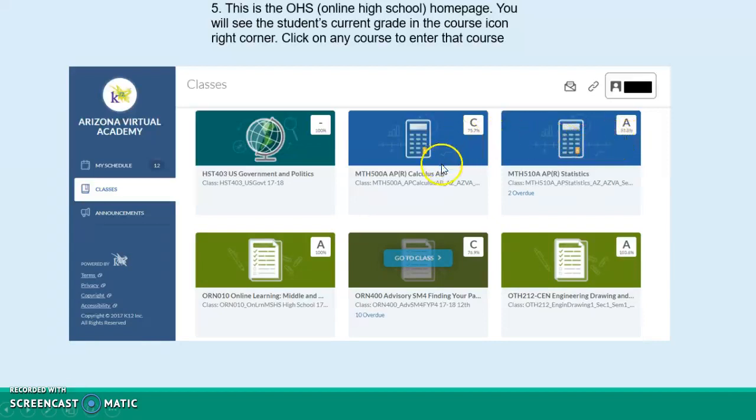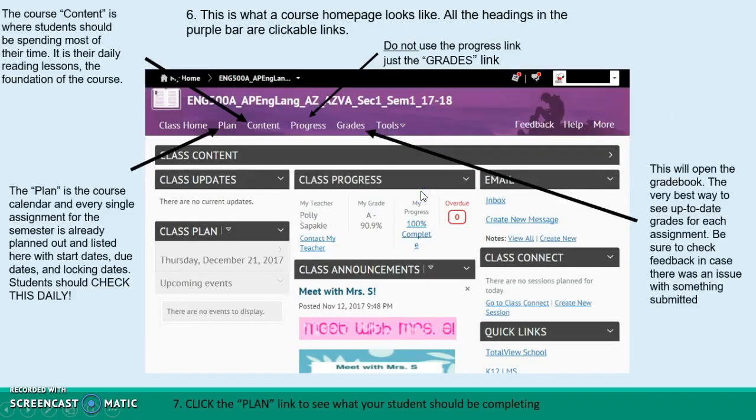We're going to go ahead and click on one of the courses, AP English, and this is what every single course homepage looks like. It'll have the exact same setup for every single course. We're going to go over a few things on this page because this is very important. On the top purple bar, all of these links are clickable.